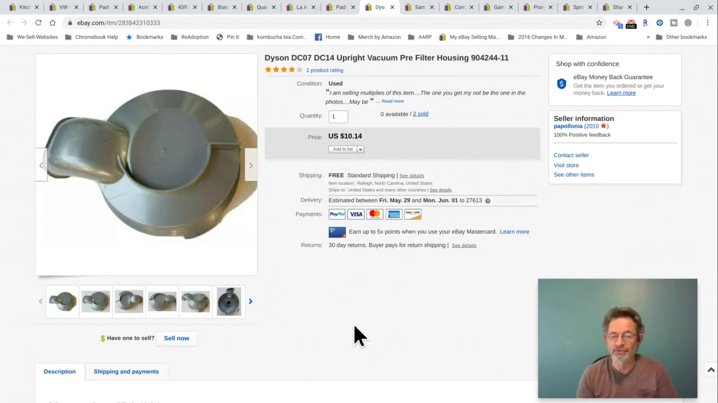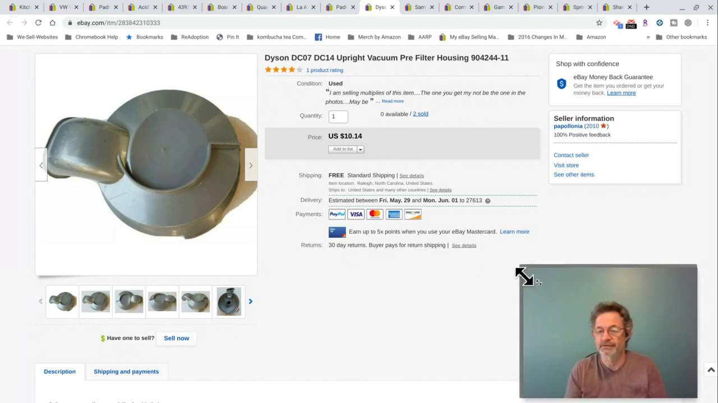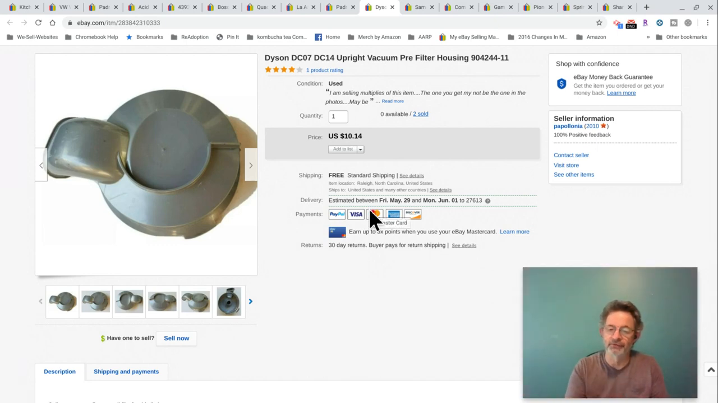Vacuum cleaner part. I bought two Dyson vacuum cleaners years ago at a garage sale. They were clogged. I could have unclogged them and just flipped them on Craigslist, but I thought, let me part them out. I made hundreds of dollars off of these two vacuum cleaners. All the expensive parts went real quick.